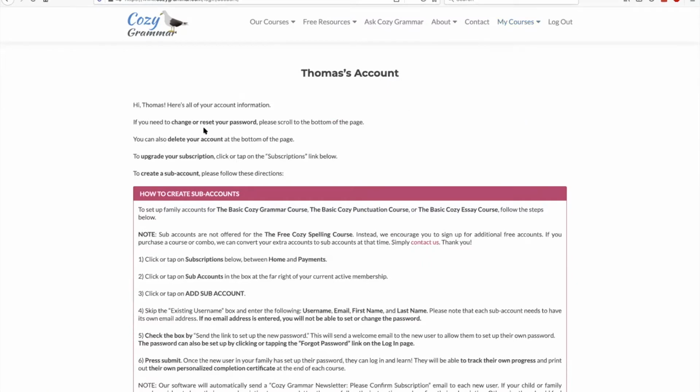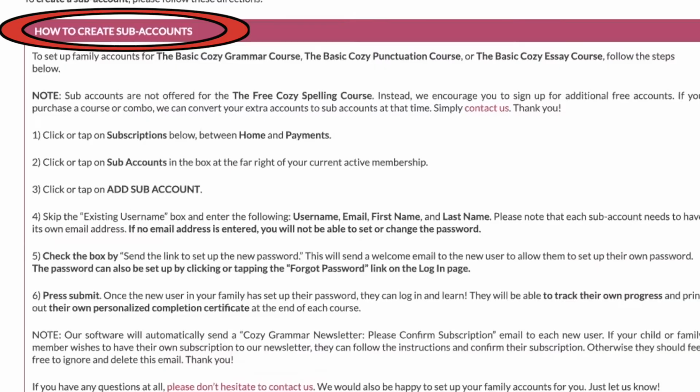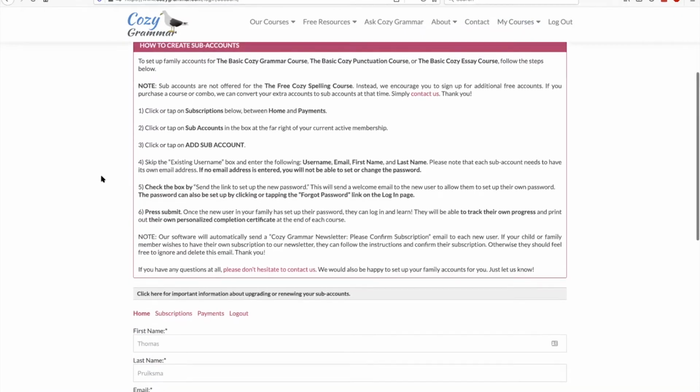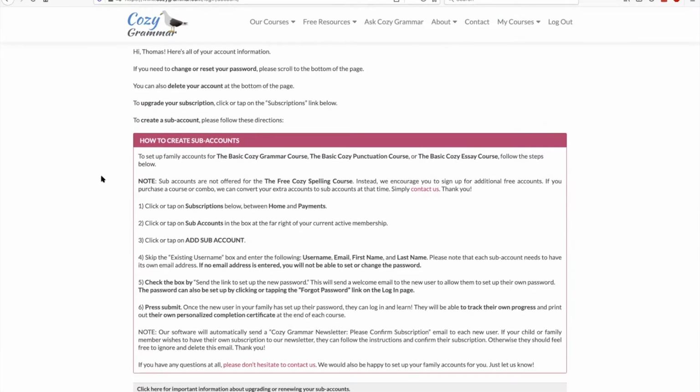Now here you'll see we've given step-by-step instructions on how to create sub-accounts. So you can always go to this page and follow the instructions there. But I'll walk you through it myself. Let me just give you a little overview of this account page. The account page has this information about setting up sub-accounts.